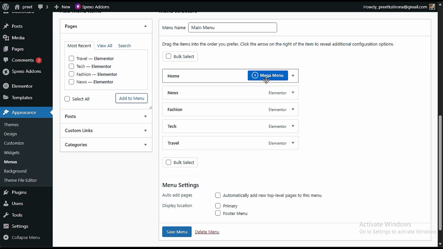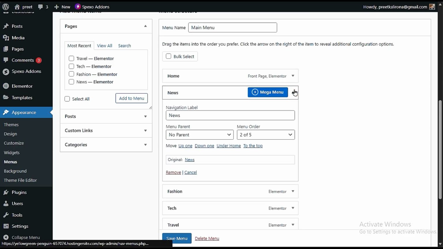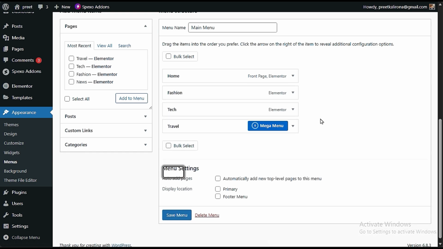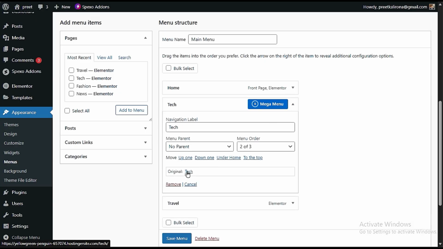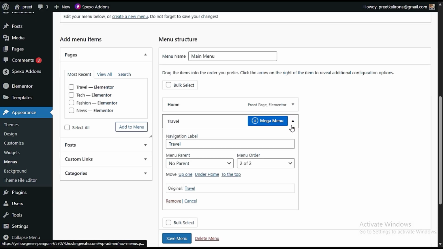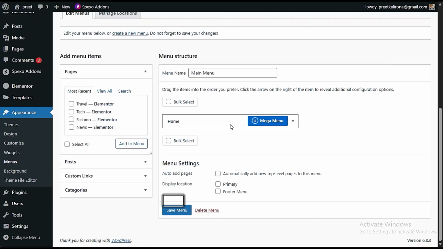So these categories we need to remove one by one. Just leave Home by default, and next move to News, click the side icon to expand it and remove. You will see remove. Do it again and again to remove all the items. Expand it, remove. Travel, click on it, remove. Now we have only Home left. That's why I created the categories.